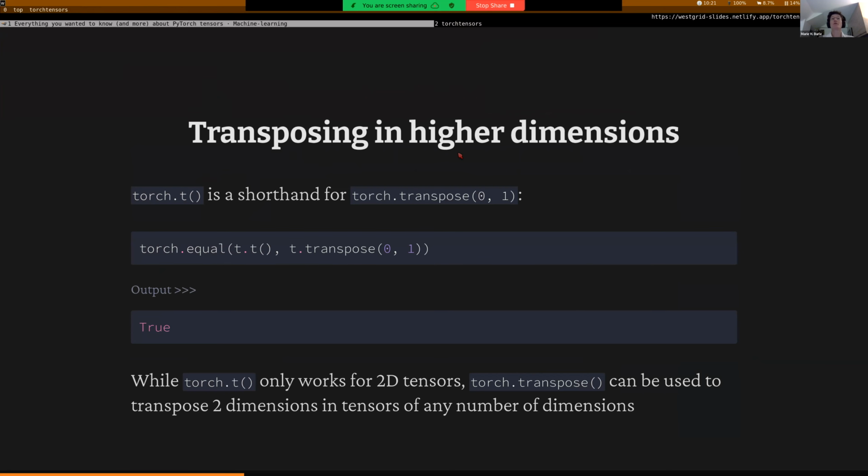Now, you can also transpose in higher dimensions. torch.T is a shorthand for torch.transpose(0, 1). So T only works for matrices, so it only works for tensors of 2 dimensions. But you can transpose tensors of any number of dimensions. You can transpose 2 dimensions in a tensor of any number of dimensions. So this shorthand is fairly limited. You'll have to use the transpose function for anything more than 2D.